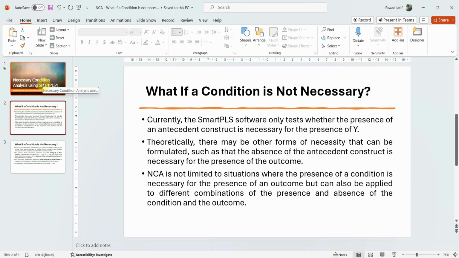But there could be a situation where the condition is actually not necessary. So what SmartPLS software currently does is that it only tests whether the presence of an antecedent construct is necessary for the presence of Y. So whether X is required for Y or not. Now theoretically, there may be other forms of necessities that can be formulated, such as the absence of an antecedent construct or condition that is necessary for the presence of the outcome.